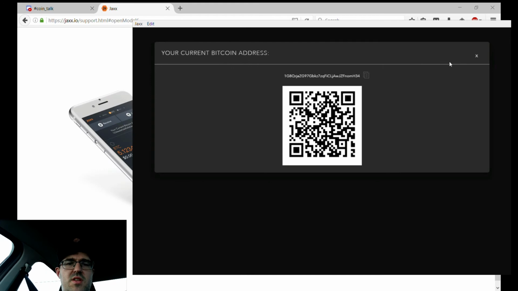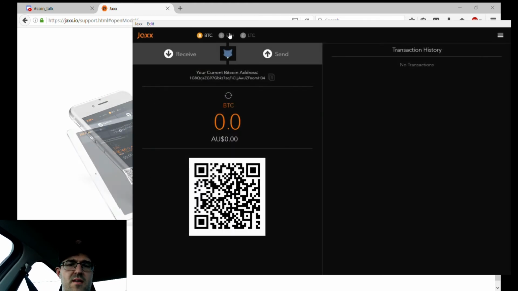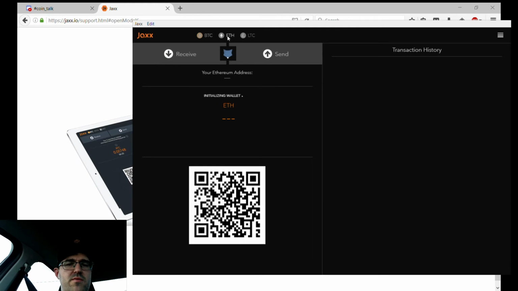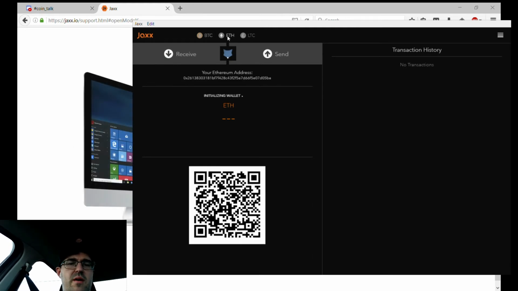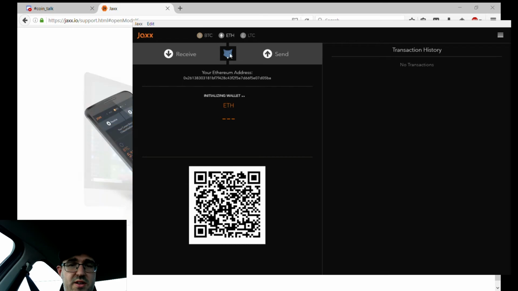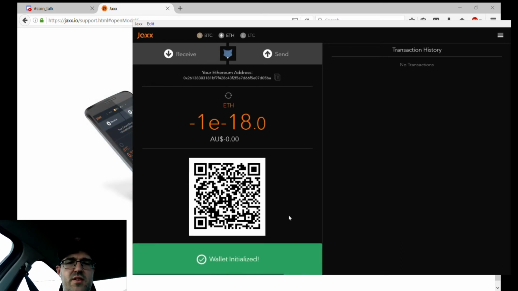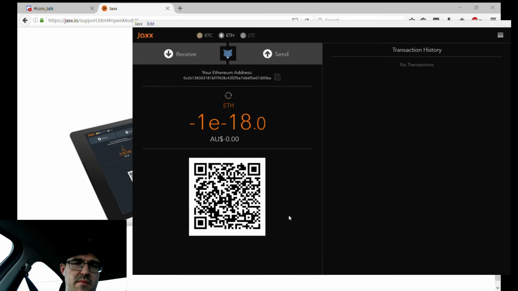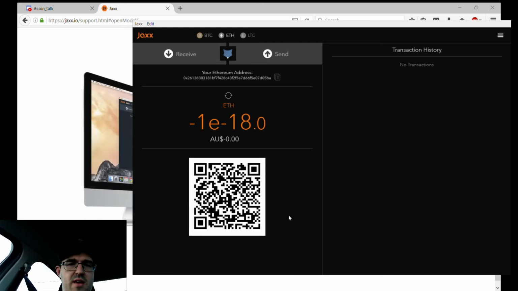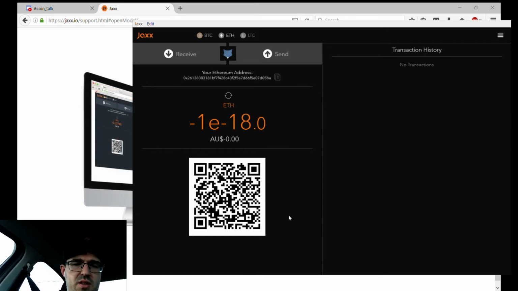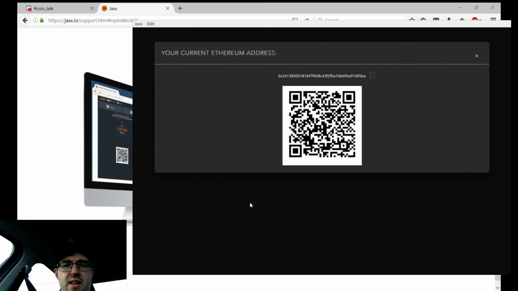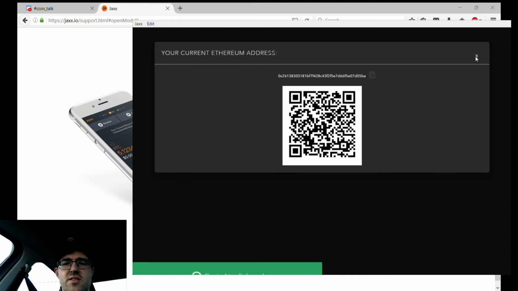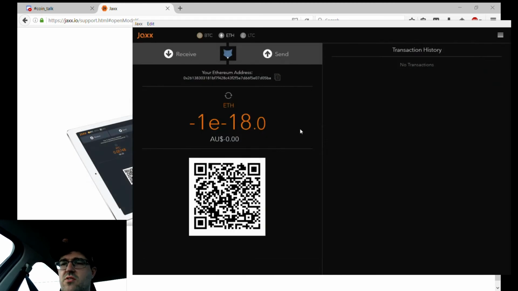If I was to jump into Ethereum and click on Ethereum, it'll initialize that wallet for Ethereum and give me a separate address for that wallet. And as you can see, the QR codes are different. The actual code itself for the Ethereum address is different. And the same thing with Litecoin if we jumped into there. One of the features we have here on the QR code is that you can select it and it'll actually open up, and you can copy that code and send it to someone, or if they want to just scan your QR code, that's another option you have.